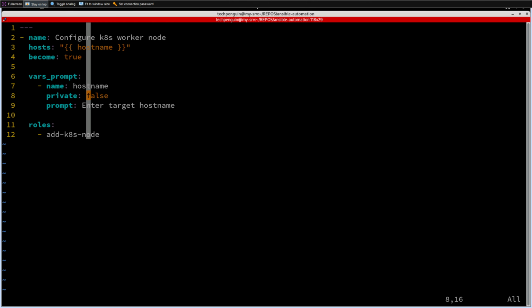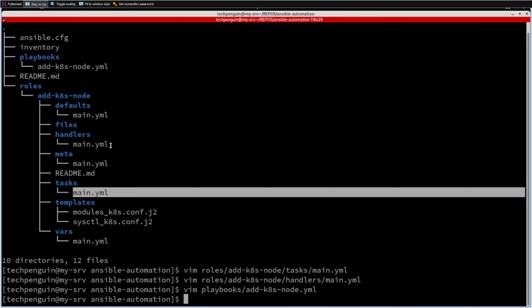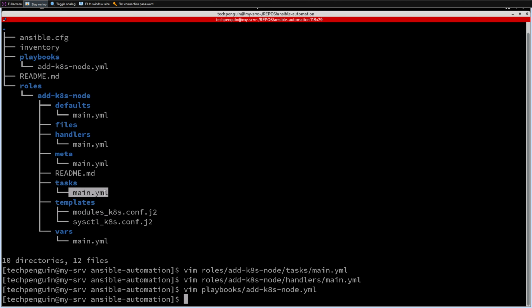And then at the very end, under roles, we're calling the add Kubernetes node role, which is what we were just looking at. It's this right here. So we're calling this role. And then from there, Ansible knows, okay, let me look at tasks. Under tasks, let me run the main file. If the main file has any handlers, then it calls the main file under handlers.